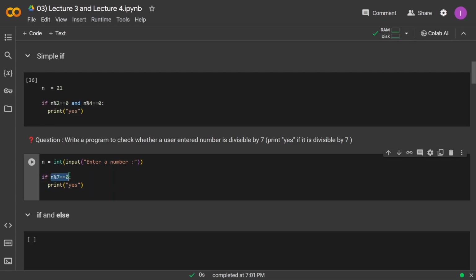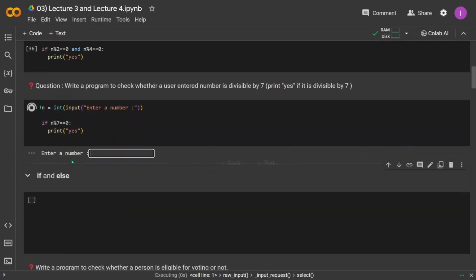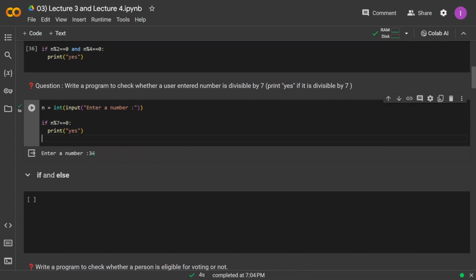If only one condition, if it is true, print this. If it is false, simply keep quiet. That's it. So if we run this, what will we get? It is asking us to enter a number. Let's say I will enter 34. So it has not returned anything in the output.